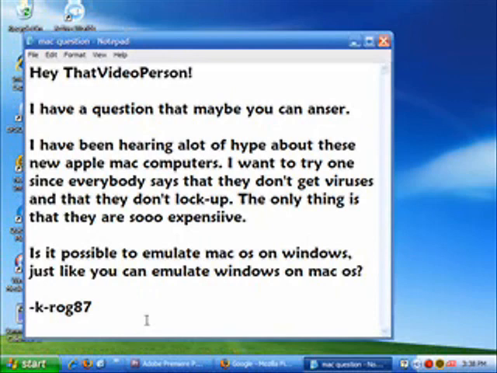Well, first of all, Mac computers, they do lock up. Trust me, I've had one before, and they do. So don't even tell me that they don't. And yes, you can emulate them. You can even dual boot them with Windows, so you can run Windows and Mac on the same computer. When you boot up the computer, you'll be given an option to boot from Windows or Mac OS. And yeah, you can do it like that.